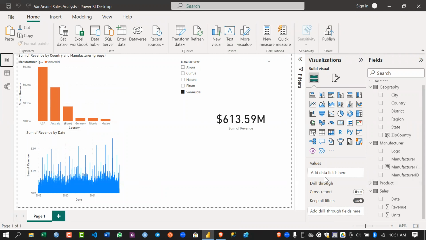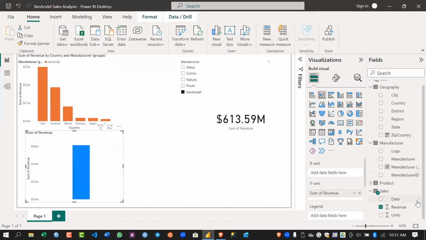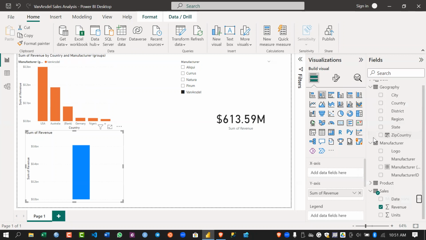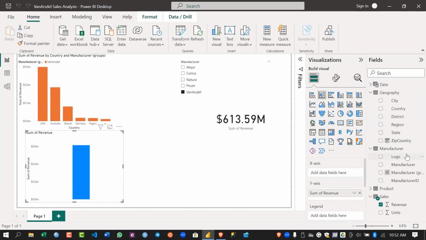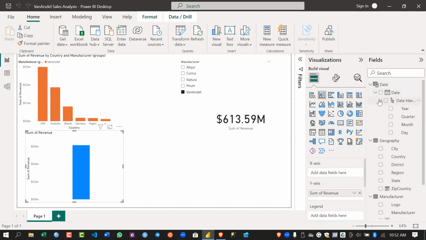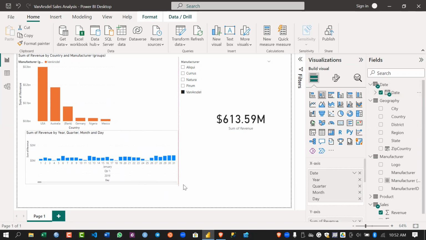I'm going to be removing this. I'm going to click on the visualization, remove this particular date we have, and also hide it, since we already have it under the dates table. I'm now going to be dragging. You can also see that it has created a hierarchy in this place. So I'm going to be dragging the dates column to the x-axis here. You can see it has already shown us down to the next level.